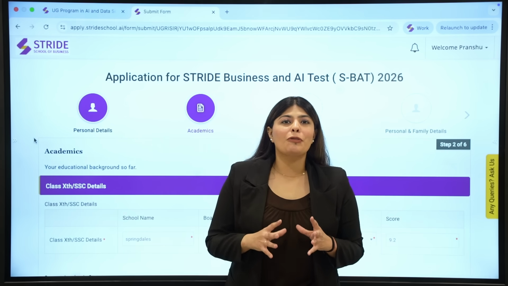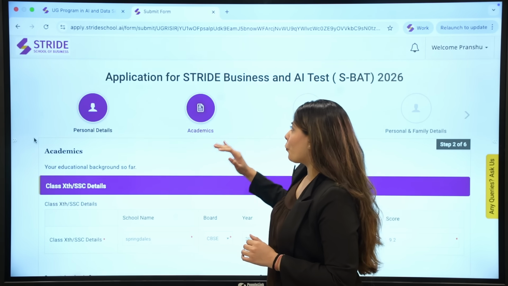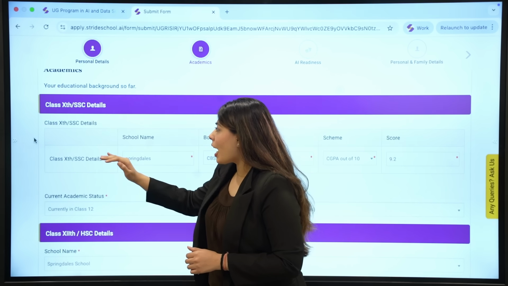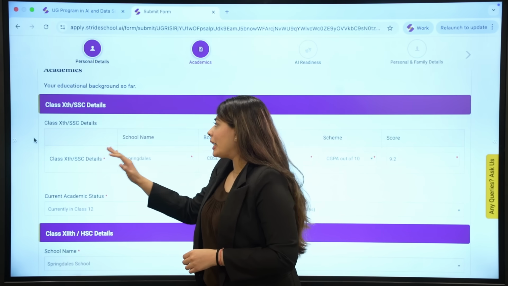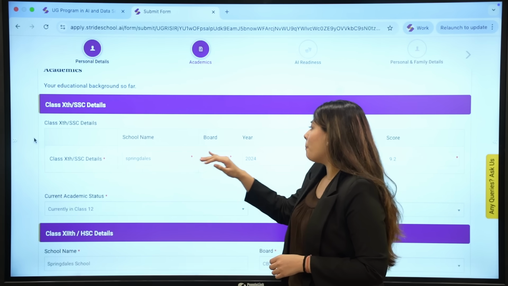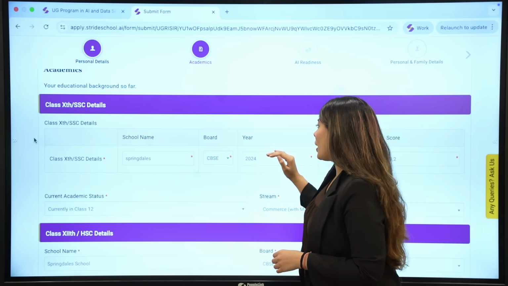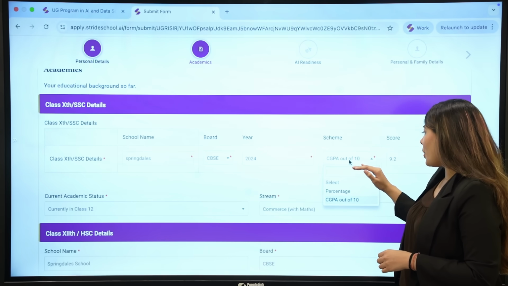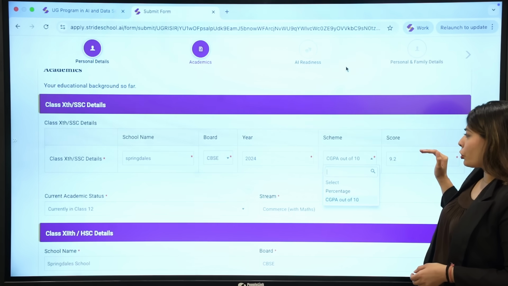So now moving forward to next step of your application form is academic details. You need to start with your 10th class details, your school name, board, year of passing out from class 10th, your CGPA or percentage, and your score.